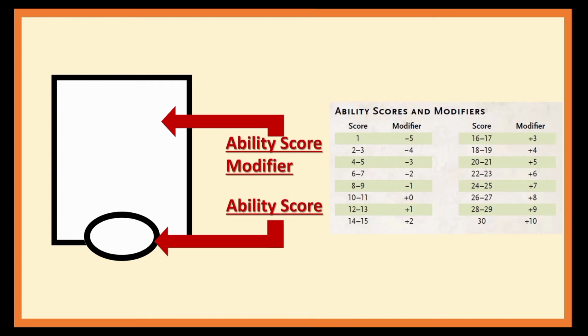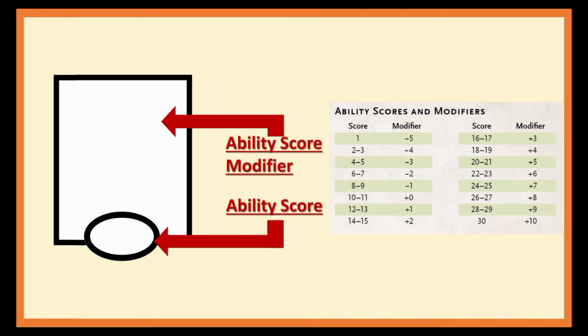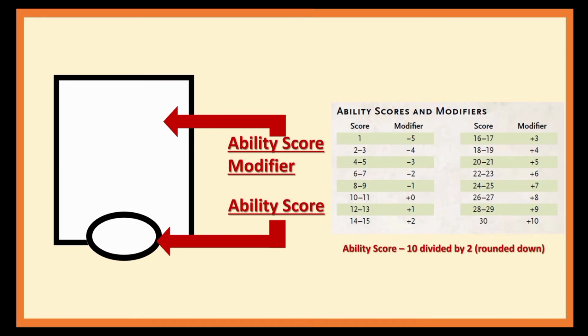So if your modifier is a minus, you must take the modifier's number away from your dice roll, and add if it's a plus. If a table isn't accessible, just remember that you can take your ability score, minus it by 10, then divide it by 2, and round it down. That should equal your modifier.